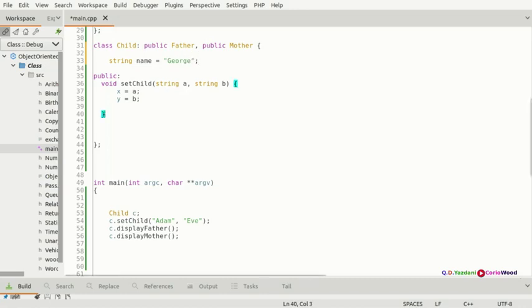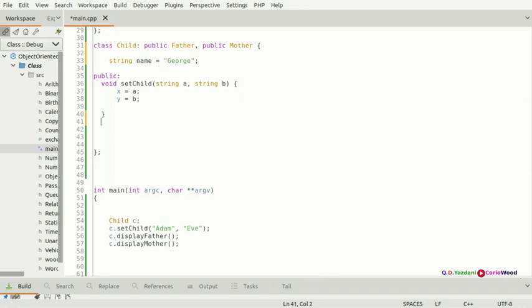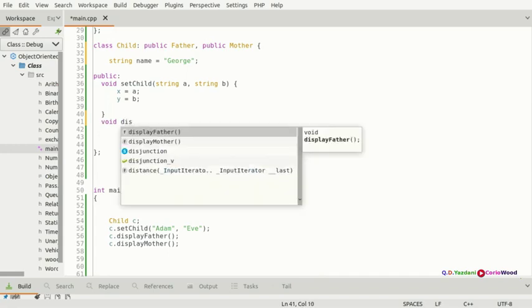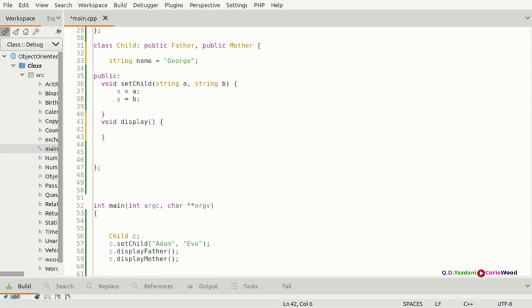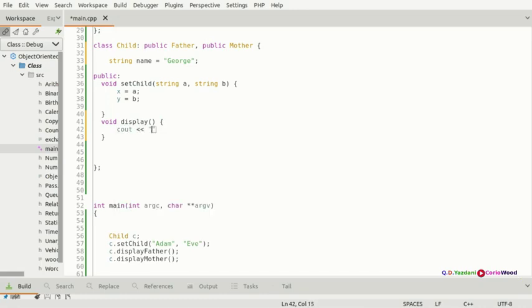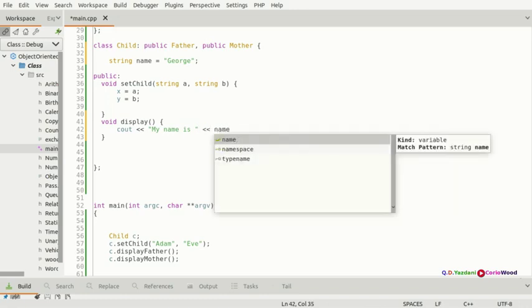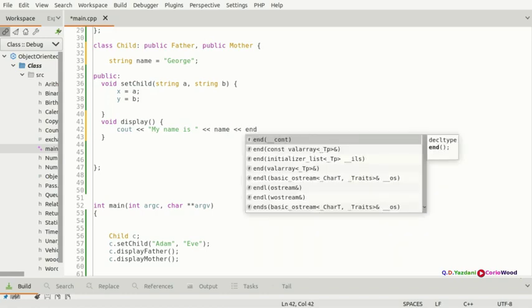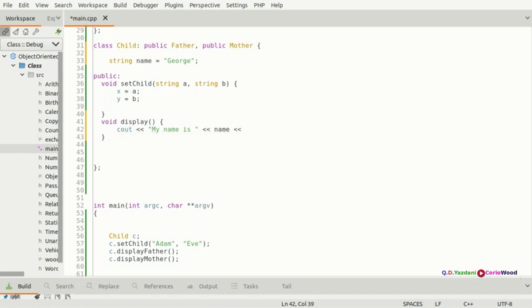And here you just need to put some sort of function, void. You can put a display, and inside the display you just put a cout, and you can put "my name is", for example, and then you can put string name, and you can put endl, or you can put a next line, up to you. Next line.